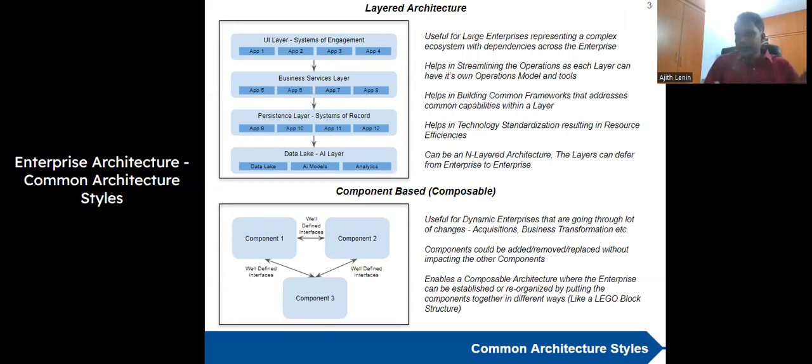So let's start with layered architecture, right? I think everybody should be familiar with it. It's useful for large enterprises where there is a complex ecosystem. It helps us in streamlining the operations by splitting into layers, right? So the example on the left is just one example.